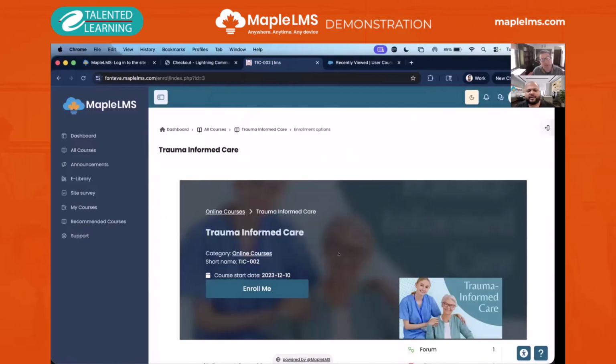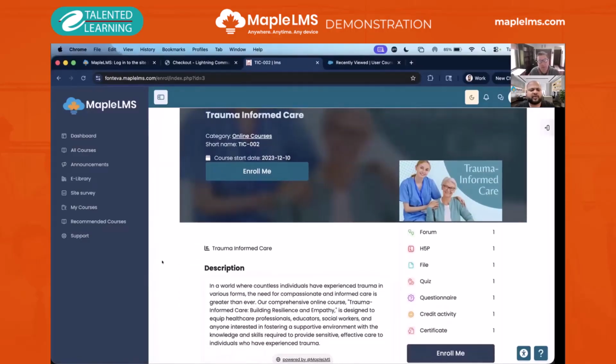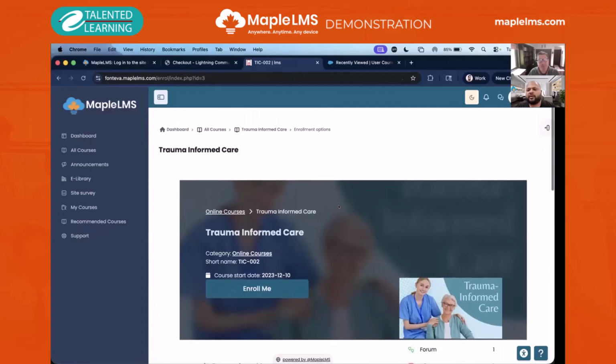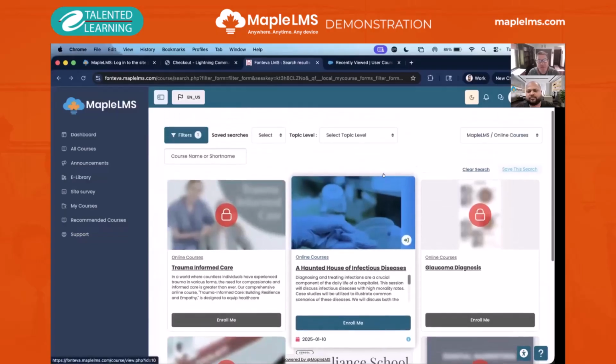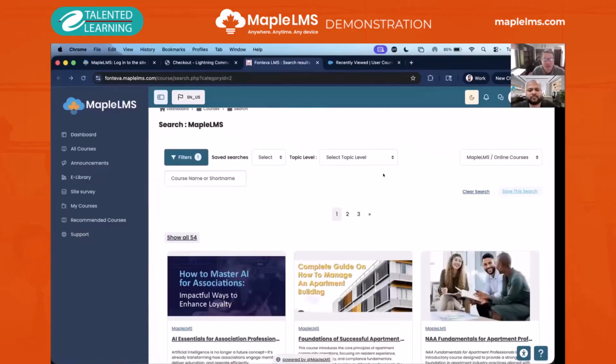Now, this particular instance isn't set up that way, but that's a typical scenario where you click enroll. It will take you to a product page in your storefront. The transaction happens, and then the user is redirected back to MapleLMS. I see.